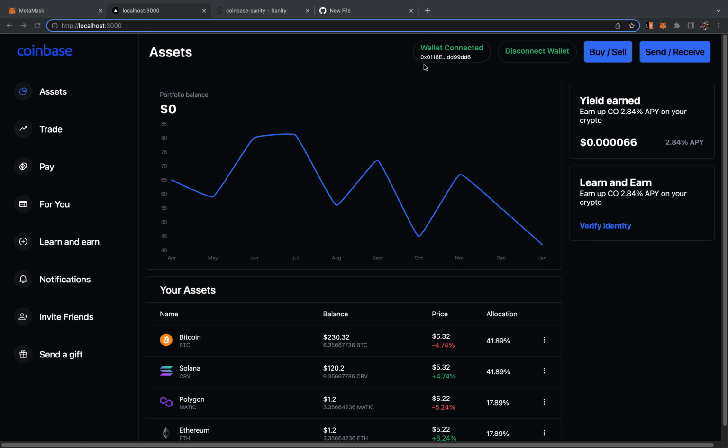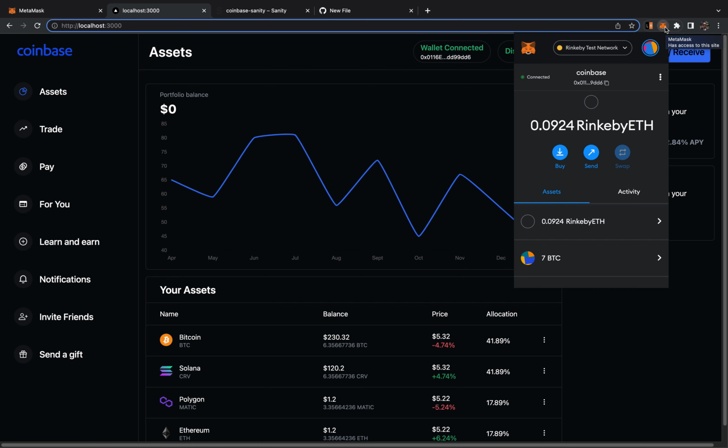Here's a wallet address. You can actually confirm the same here. That's hex 011, ends with 90D6. So yes, we are connected to the correct account.